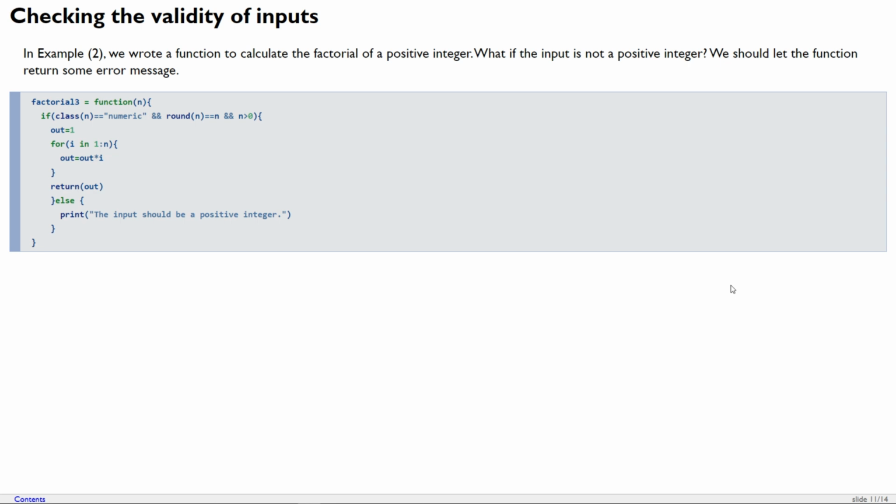And if the input is invalid, we should provide an error message to remind the user that your input is not correct. So we can do the following. If class(n) is equal to numeric, so it's a number, and round(n) is equal to n. So this guarantees that n is an integer, and n is positive. If all of these three conditions are true, then we calculate the cumulative product and return out. Otherwise, print an error message. The input should be a positive integer.